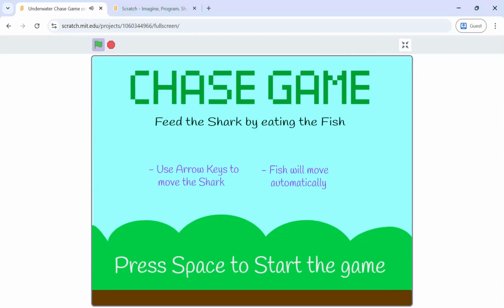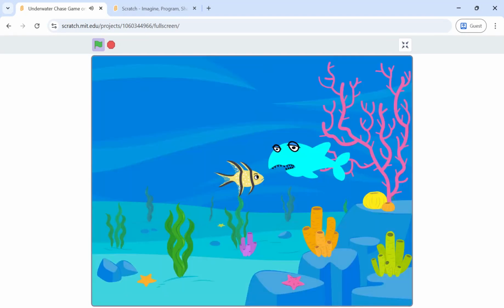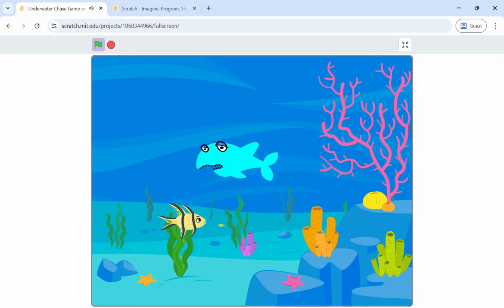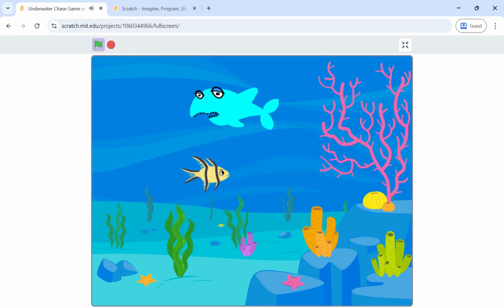Welcome back. Today we are going to work on a chase game where the shark is going to eat the fish. Basically, they are going to touch each other. And when that happens, what will happen? Let's see. When I press space, the game starts. With the arrow keys, I can move the shark to this fish.